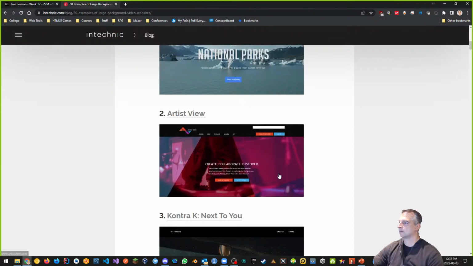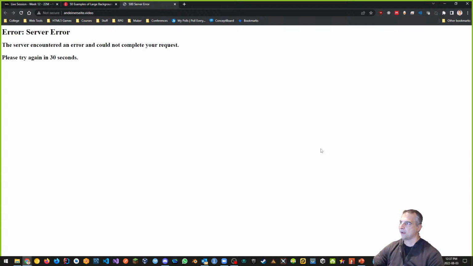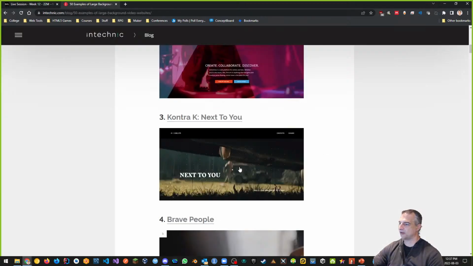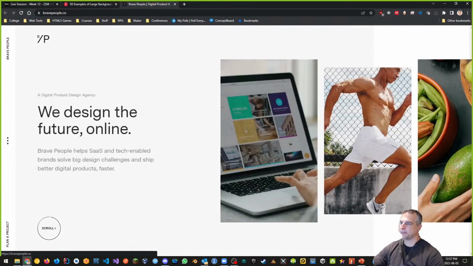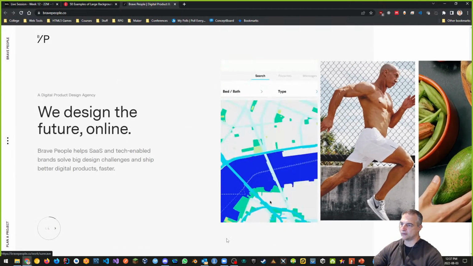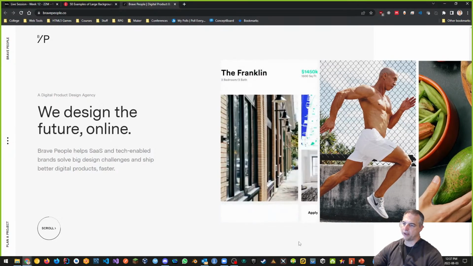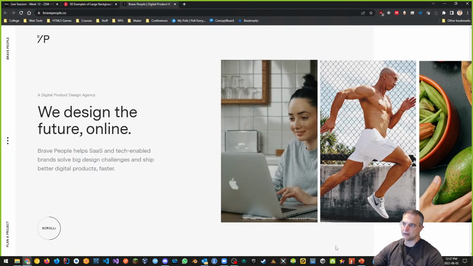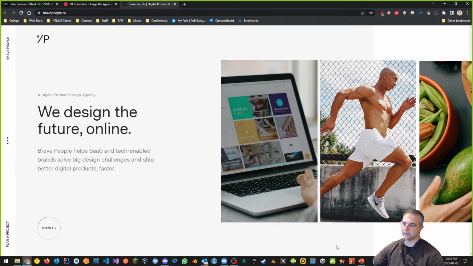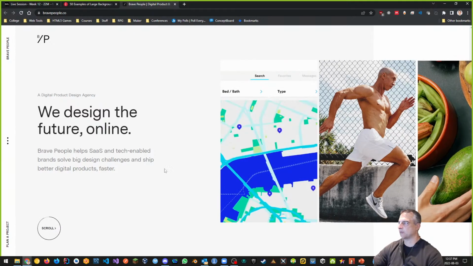This one is actually down. Let's see if there's another one here. I'm just trying to find some examples so that you can see some of these. You can see that there's video playing in the background. It gives more interaction within the page itself, and it makes it more interesting.